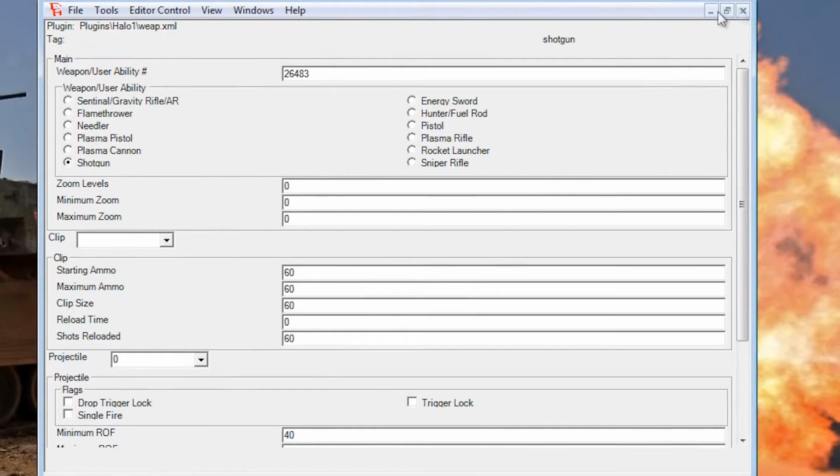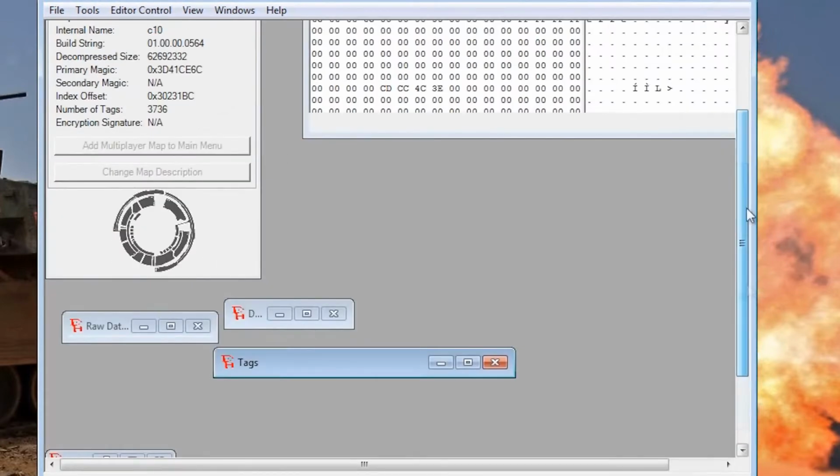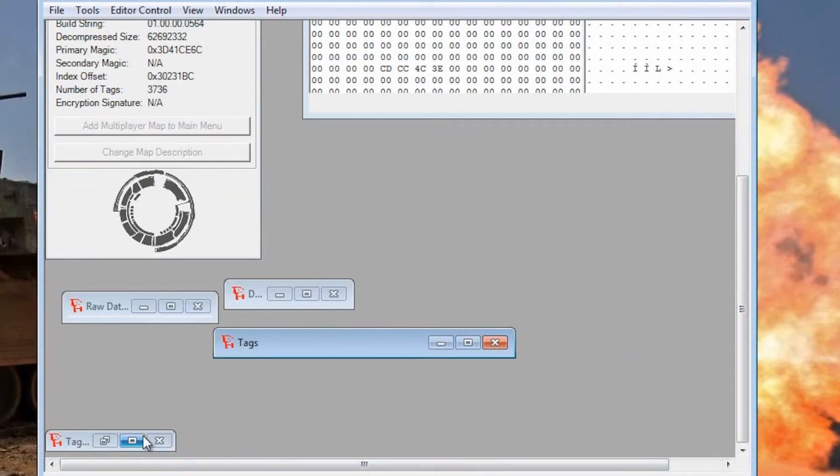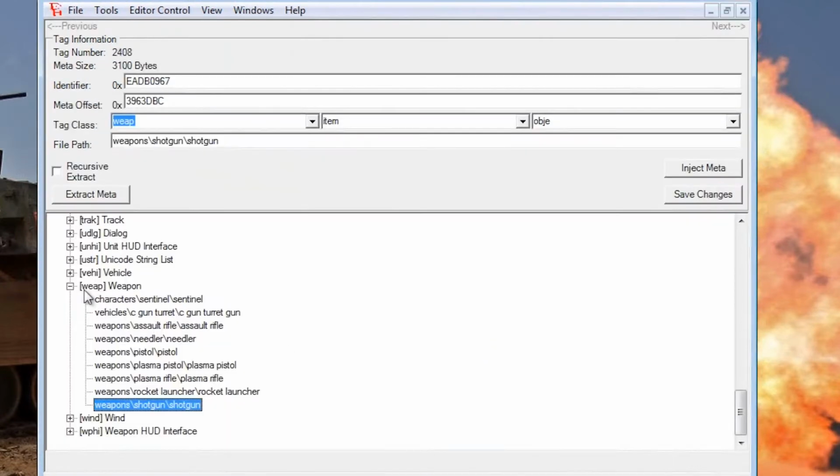And with .halo, you never have to hit save changes up here. This is all for Halo 2 stuff, and you don't need to rebuild map or make PPF patches, you don't need to do any of that, since this was all designated for Halo 2. This program wasn't really meant to work on Halo 1, but since I got so familiar with the program, this is what I use.